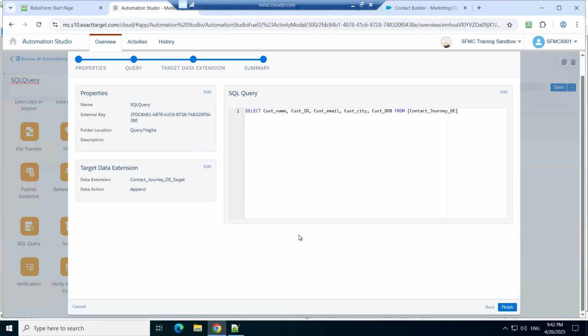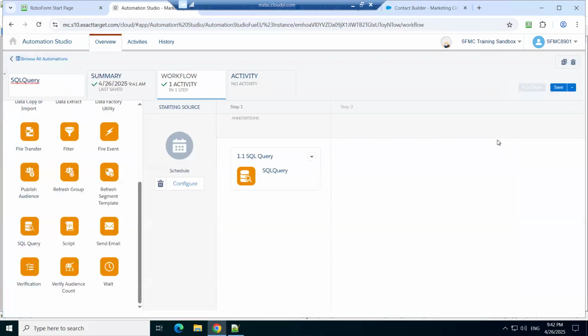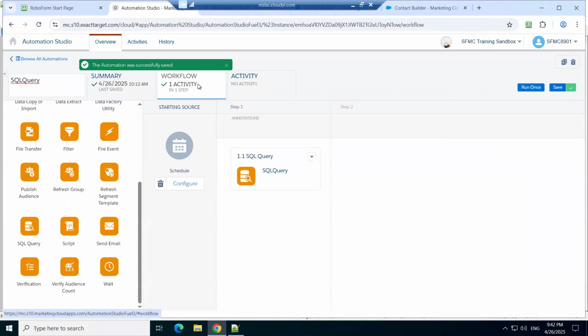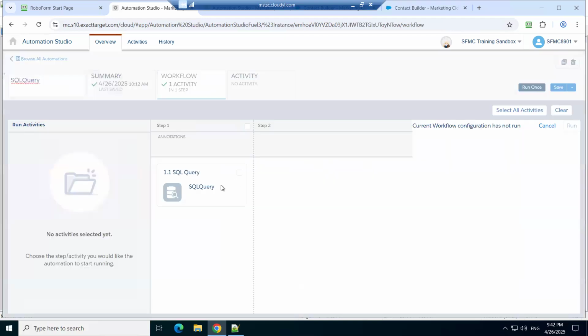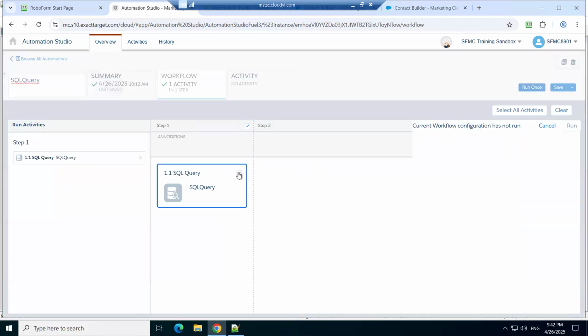So we are inside the Automation Studio and we are creating a new SQL activity. That is the position we are in inside the platform. Finish. You can save your journey, no problem. And you see the summary here, workflow activity. You can run it once as well. It will allow us to choose which activities you want to run. So we have only one activity here.